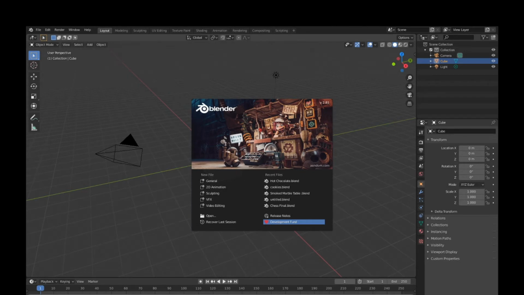That's the version I'm using at the moment, 2.81, and you can get that from blender.org and download the latest version of Blender. When you install Blender and start it up, you will end up with this screen here, and this is what's called the splash screen. Now Blender itself can look very intimidating, but that's why we're going to go step by step and learn how to use Blender and the interface itself.